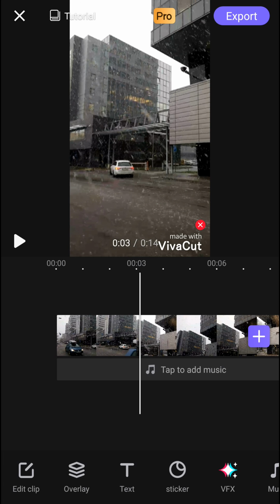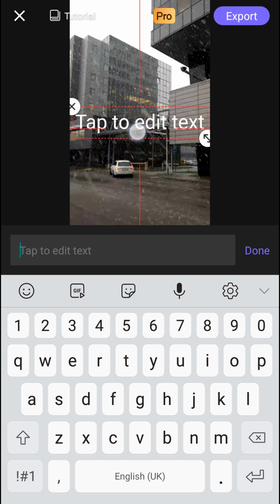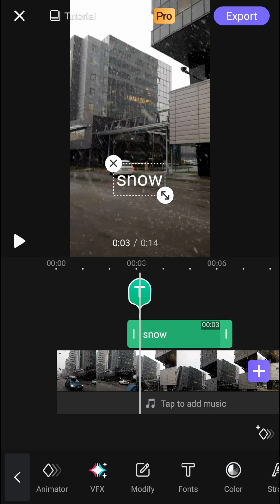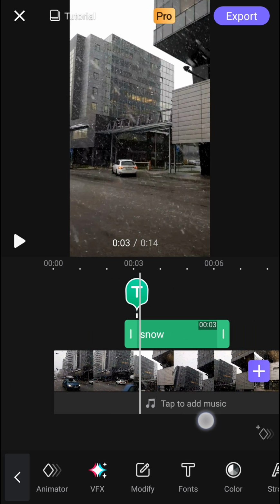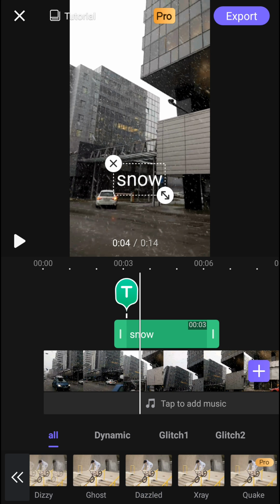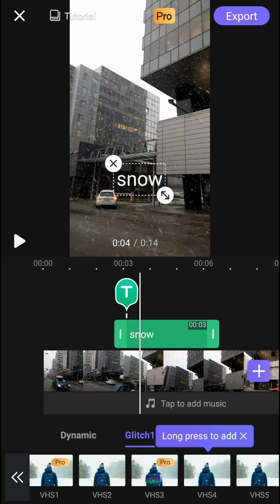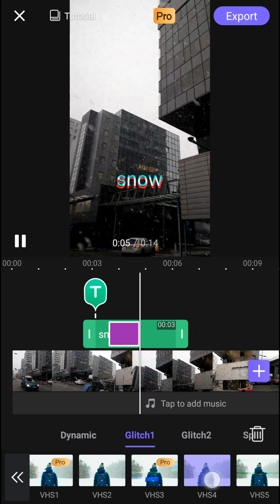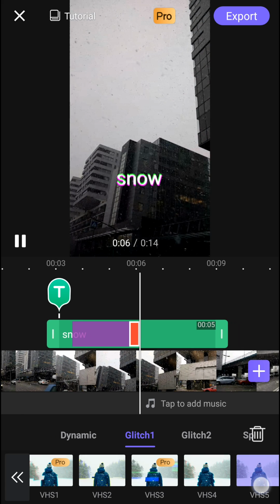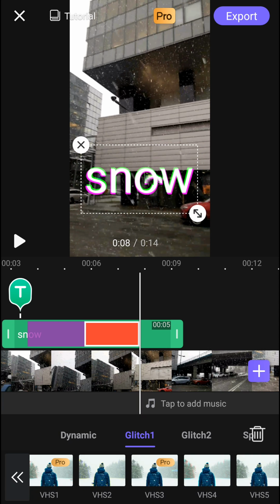The second button is text, and you can just insert text to your video. You can move it. You can write here snow, done. And when I have it here, what you can do, you can press VFX and make some effects like glitch effect. And let's add also this one here. Let's make it bigger, the snow.